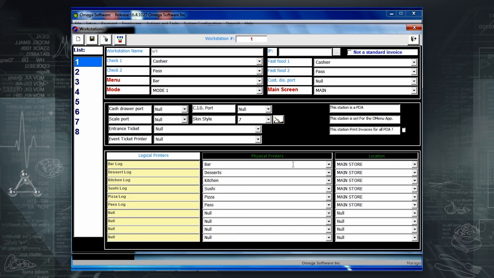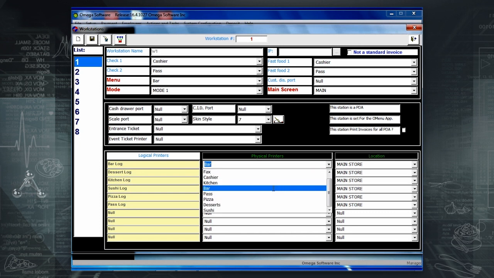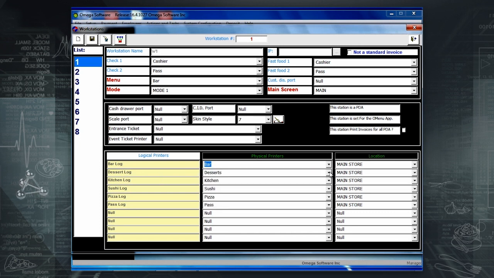Here, at the lower part of the page, order printers can be recognized. Under Logical Printers, there is, for example, the bar log. Select the bar printer facing it in the next column under Physical Printers. Facing the dessert log, select Dessert Printer. Facing the kitchen log, select Kitchen Printer. Facing the pass log, select Pass Printer, etc.